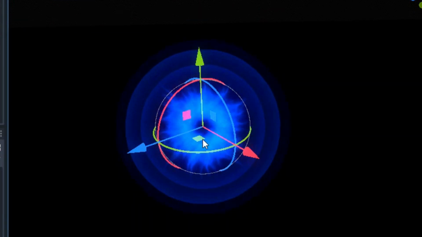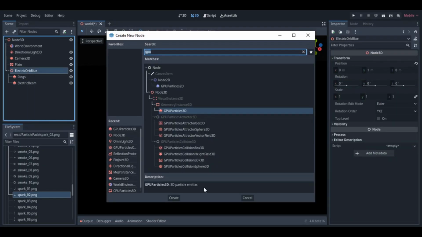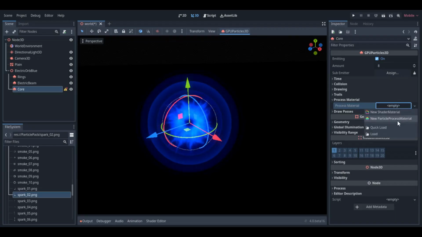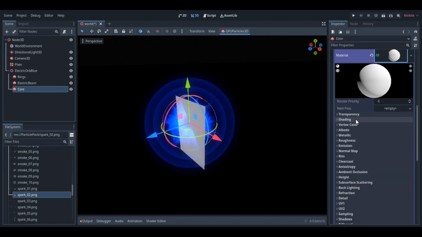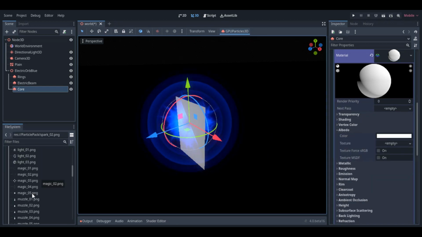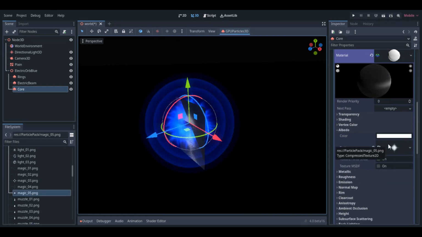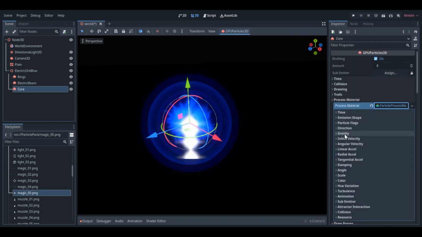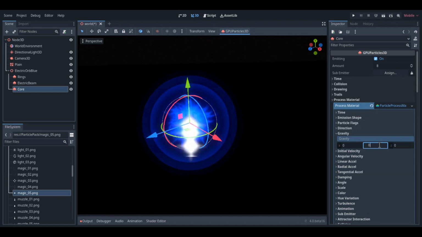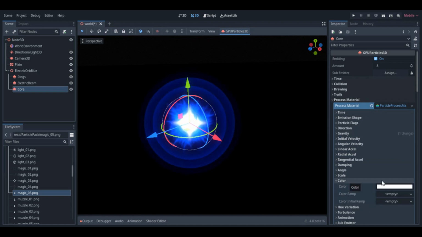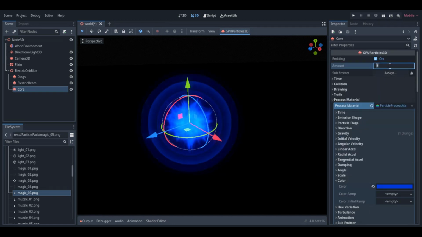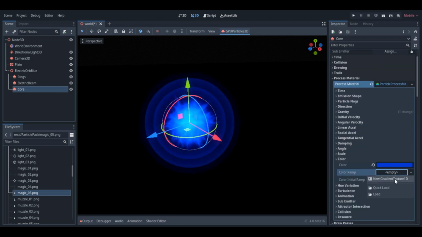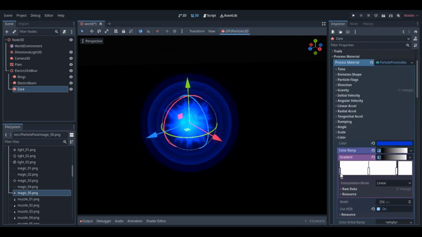We should fill that hole. Add a new particle system. Name it core. Set up the particle system. This time let's use the magic 05 texture. Change the gravity to 0. Copy paste the color. Set amount to 15. Add a gradient. It's basically color over lifetime.